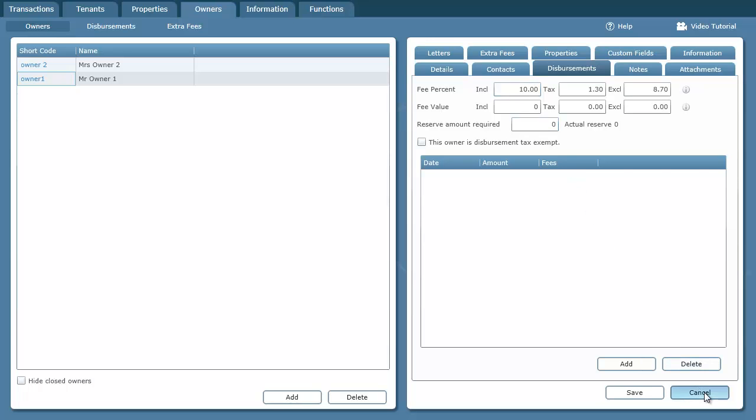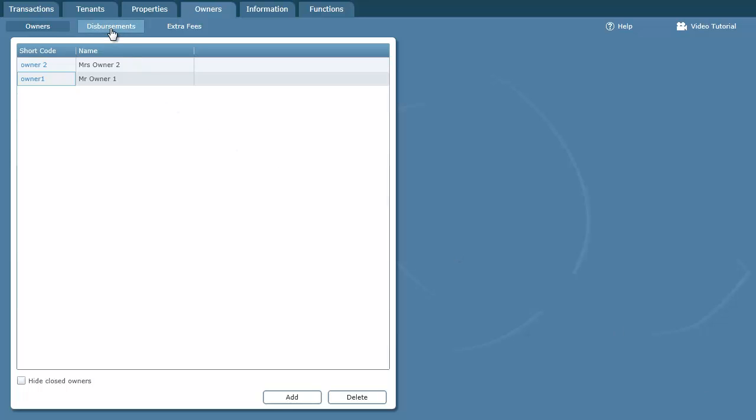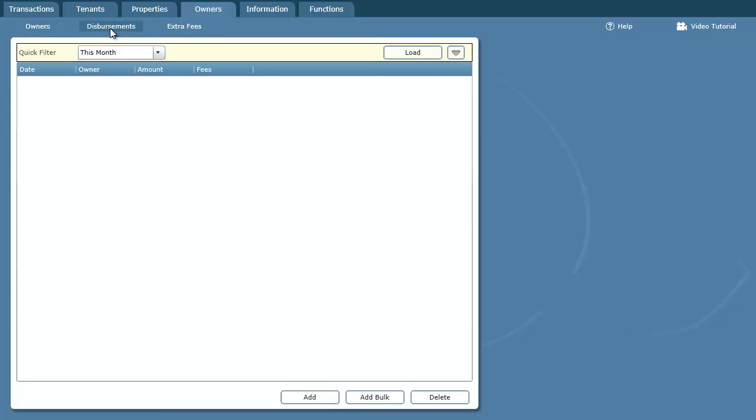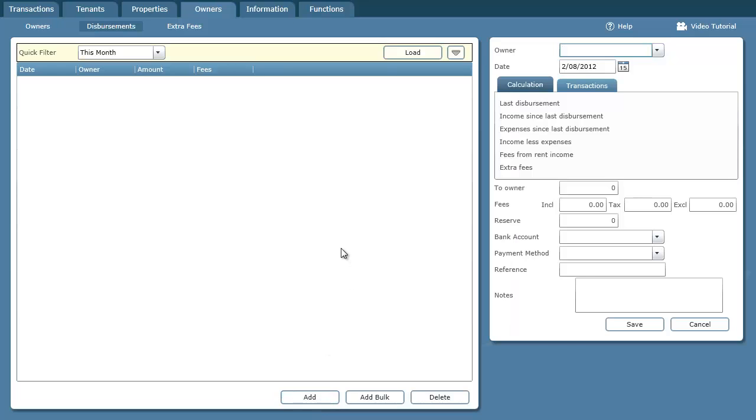So now if I do a disbursement to that owner, I'll choose disbursements. There's actually two ways of doing disbursements, the easy way and the hard way. I'm going to start off doing the hard way. We'll just choose the add button. We'll come back and show you the easy way later. Now we select the owner. I'm going to choose this owner 1.